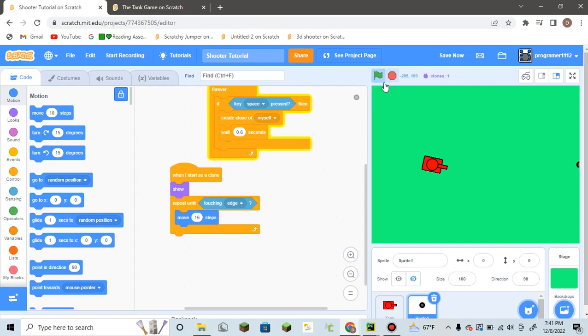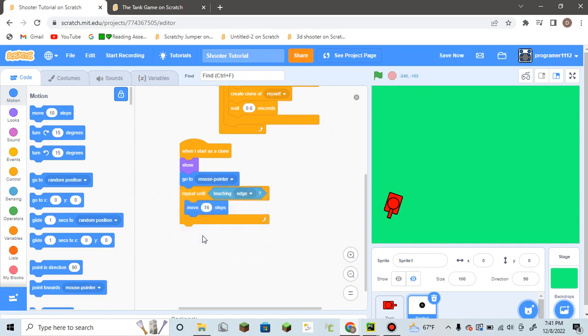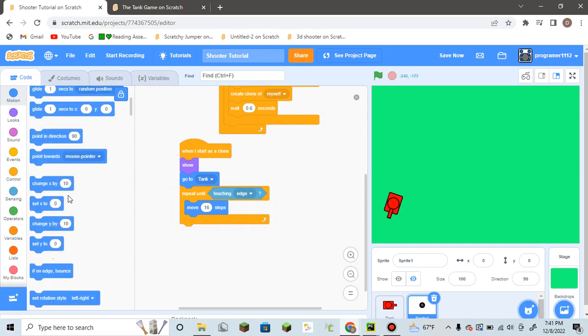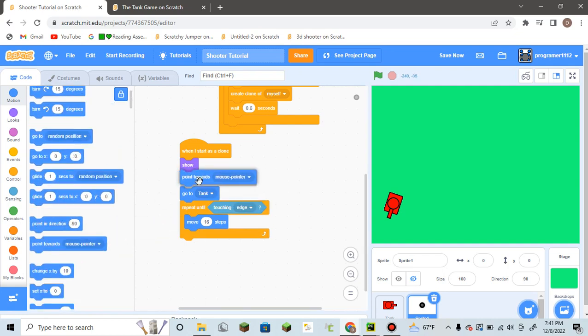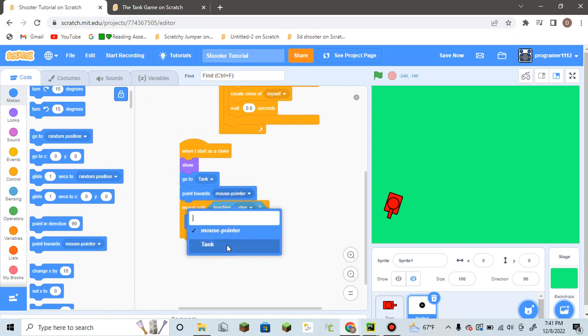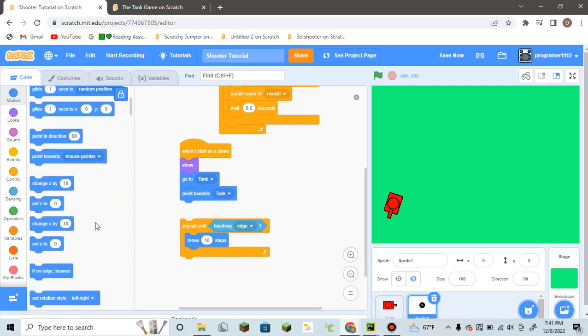But I mean, if I move my tank this way, the bullets just spawn over here. So what we want to do is we just want to go here. We'll go to tank, not mouse button, definitely not mouse button, tank. And we'll also point in direction, or point towards tank. Or is it that way? I mean, get a better block.